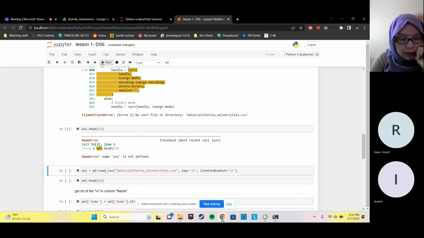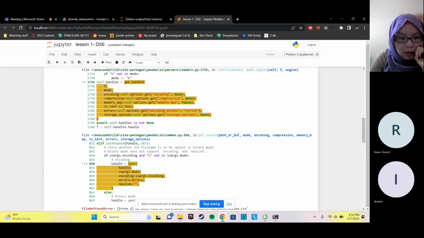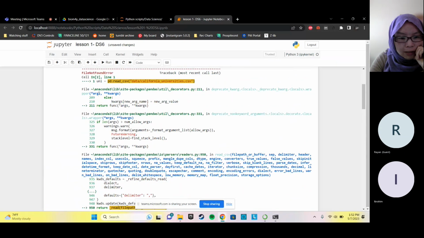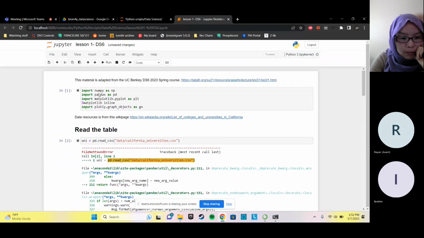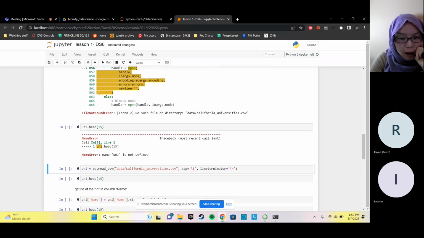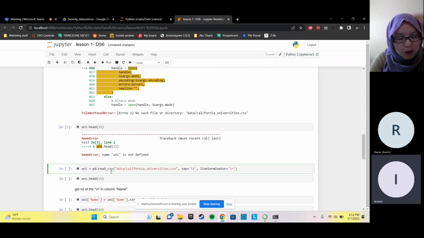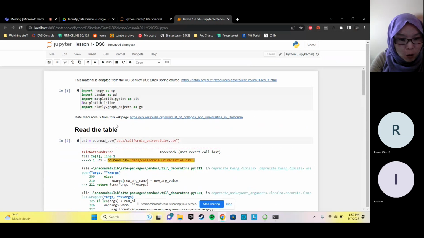Read the table again. No. Okay, I know what the problem is. When you run the code, you need to put your mouse inside that coding block. Can you go up to run the same code again? The code that you had a mistake. Yes, this one. Run it again.